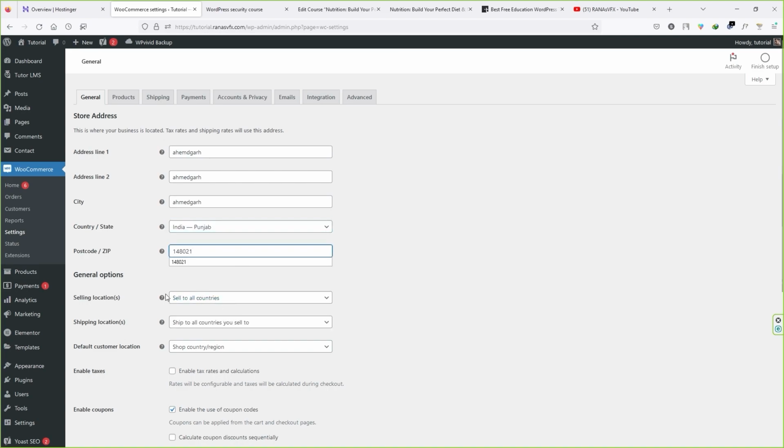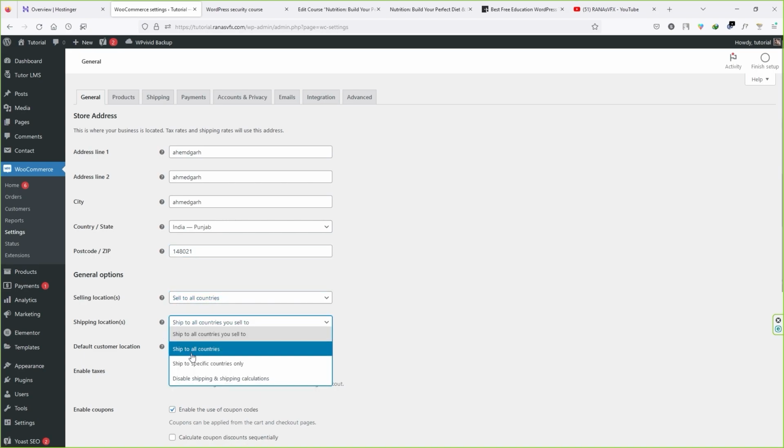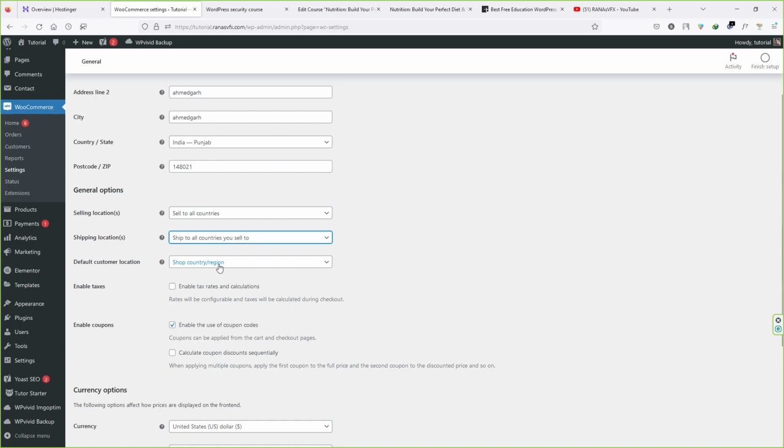Zip code, selling location, shipping location, sell to all countries or ship to all countries. Select sell to all countries, and here ship to all countries, and countries you sell to. Next, customer location, shop country and region. Enable taxes. You can enable or disable the taxes on your website. Let's say in your country, there are different types of tax class. For example, in India, we have GST. We can charge GST on any course that we want just by enabling this option.